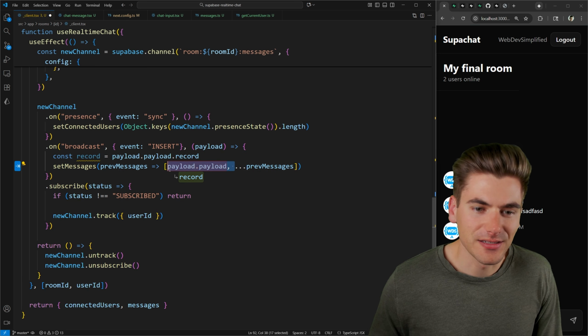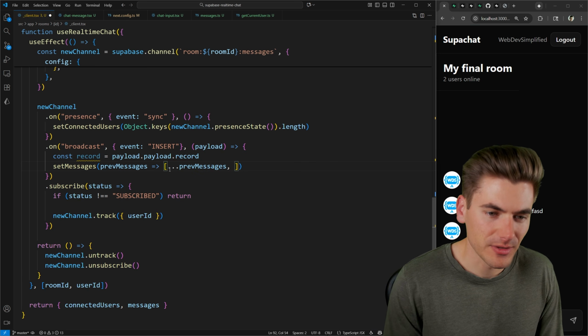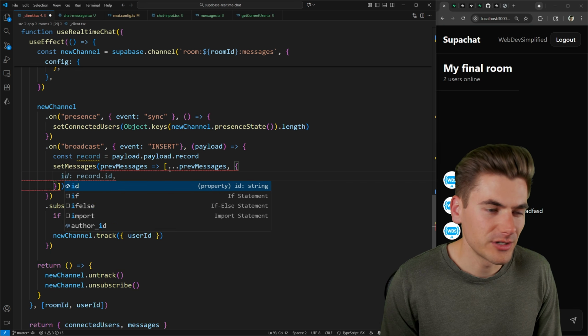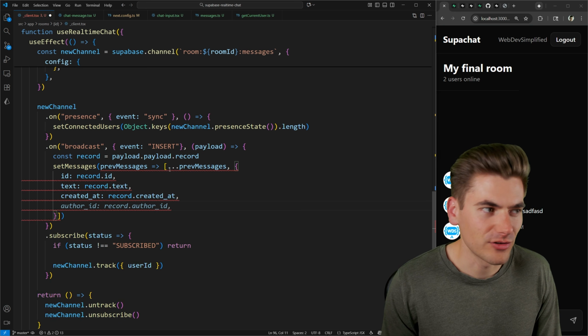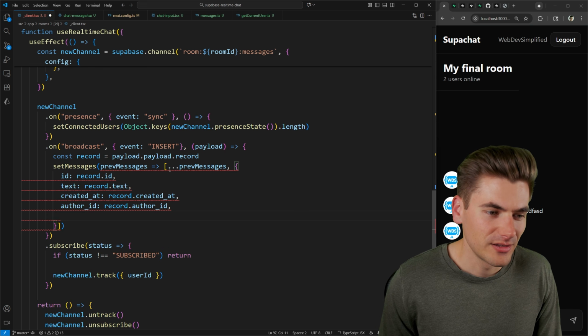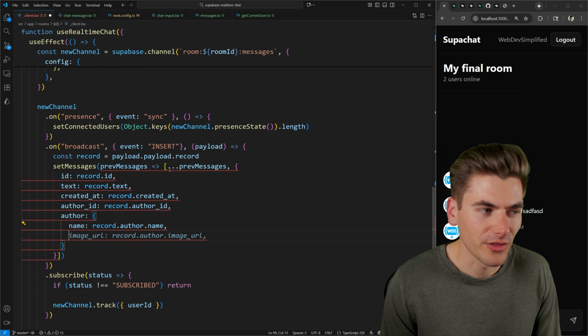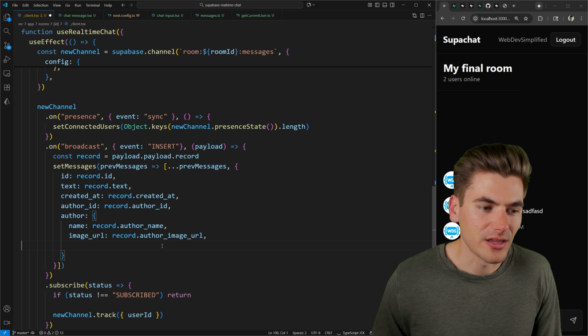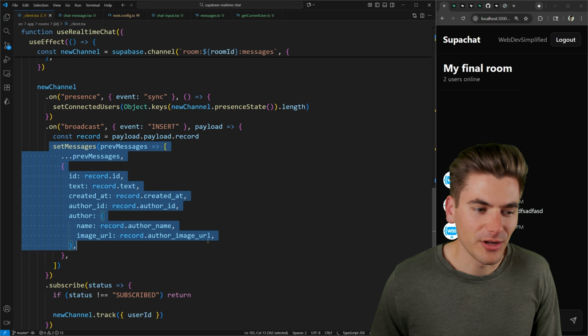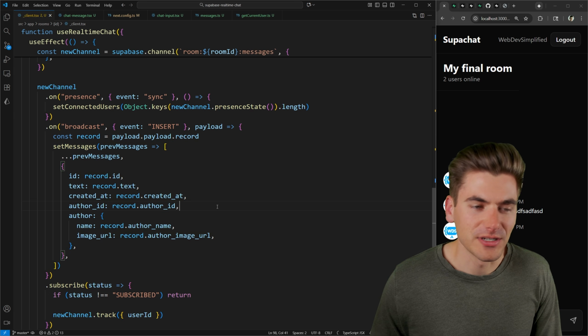Now I'm going to be passing this message along at the end of the array. So we can come into here and I can just create a brand new object where the ID is my record ID, text is record text, created at is record created at. We want our author ID. And then we're going to get our author properties as well, which is just going to be record.author.name. And this is going to be an underscore here. And we're going to do the exact same thing for our image URL. There we go.